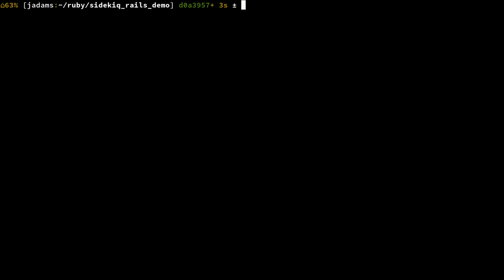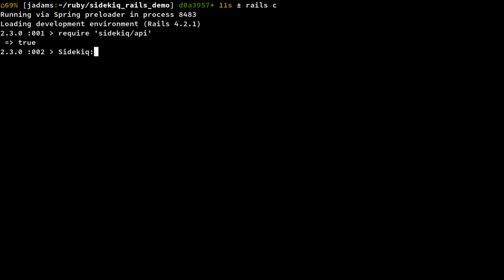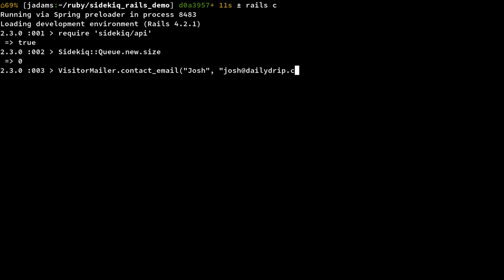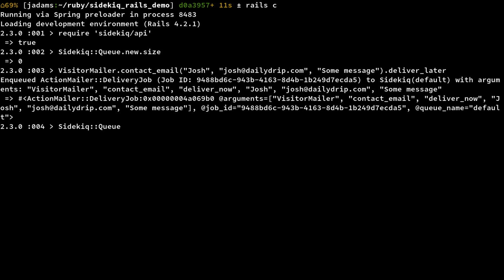I've tagged the example repo with before episode 003.4 if you're following along. I added a 20-second sleep to the visitor mailer to demonstrate the problem. If Sidekiq fetches this job but crashes before it's completed working, the job will be forever lost. We'll demonstrate this. We can see there's nothing in the queue. We'll add our mailer job. Okay, we see the job is added to the queue.